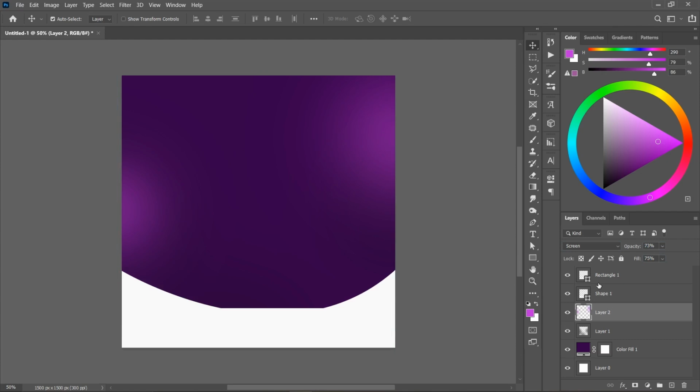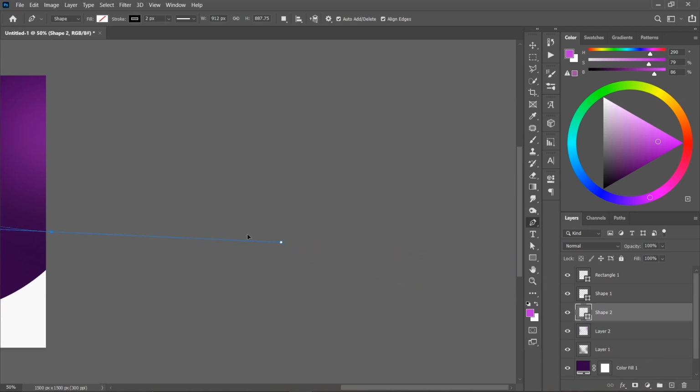Then the last two things we'll be doing for now is first of all create a highlight on top of this guy. So create a new layer, pick your pen tool again, come here, click and click here, then drag at this point.